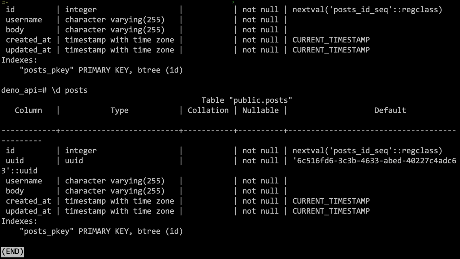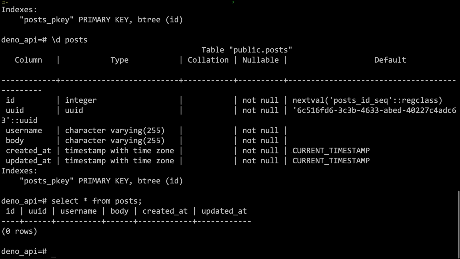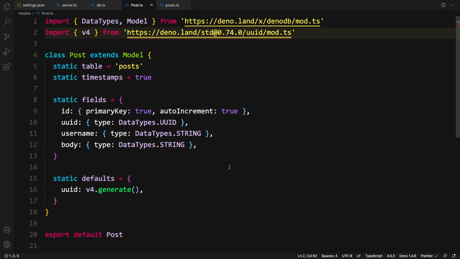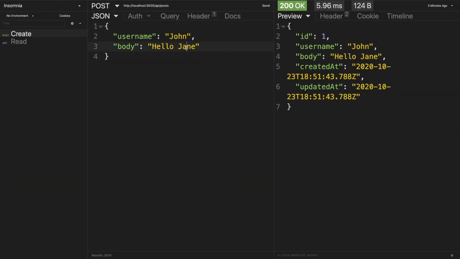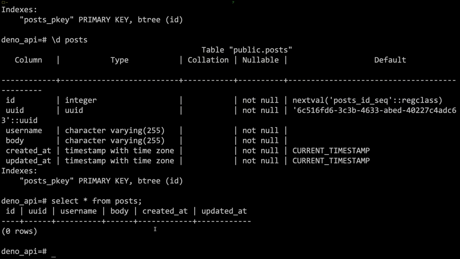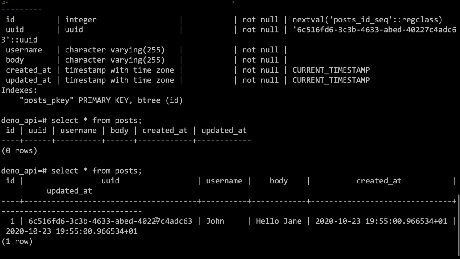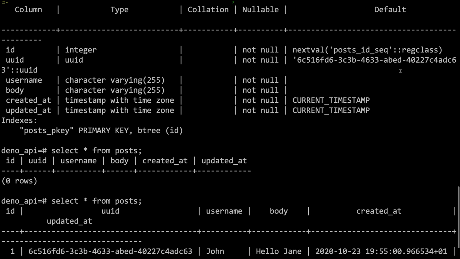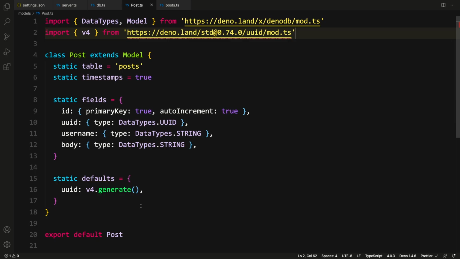So okay, let me quit out of that. If we do select data, actually I forgot we don't have any data. Let's create a new row. So if I run this again, there we go, we get a UUID. And if we look here, we get that, and that's actually a different UUID to the one that was created up here. Actually, I realized that was a mistake.